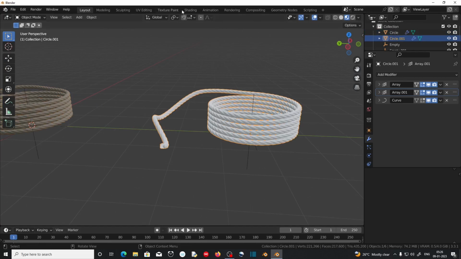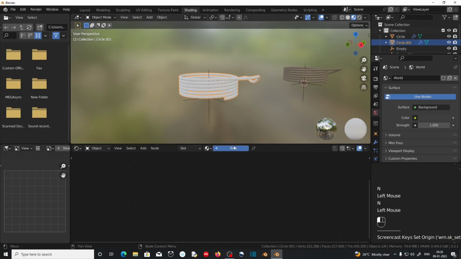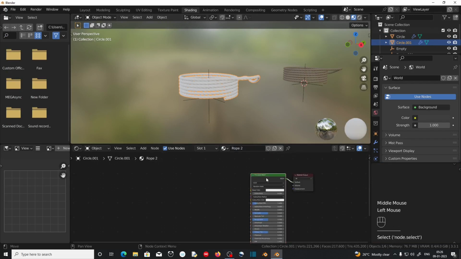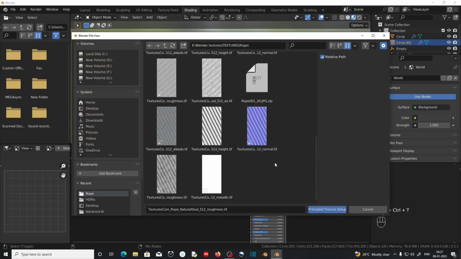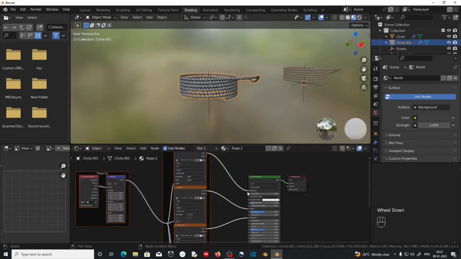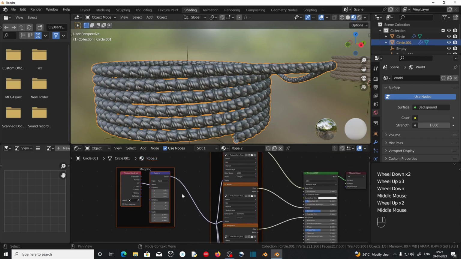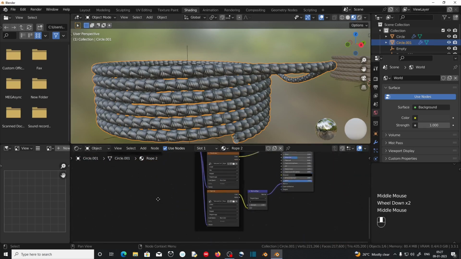Select this one, go to shading tab again, press period key on the numpad to zoom into that one. Click new, change this to rope 2. And select this principled BSDF, Control Shift and T on the keyboard. I'm gonna select the metal rope now. So select the albedo, Control select the normal, then Control select the roughness and Control select the metallic. Then principled texture setup. As you can see, this is looking like this now. Make sure this is the node arrangement.